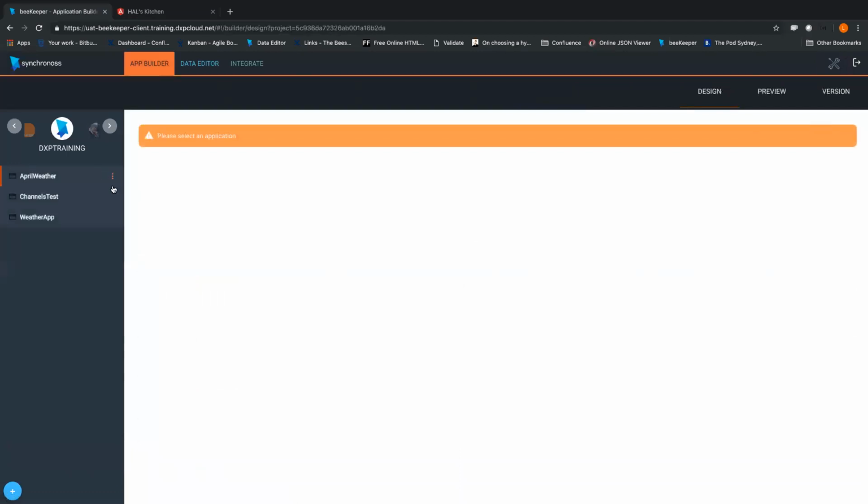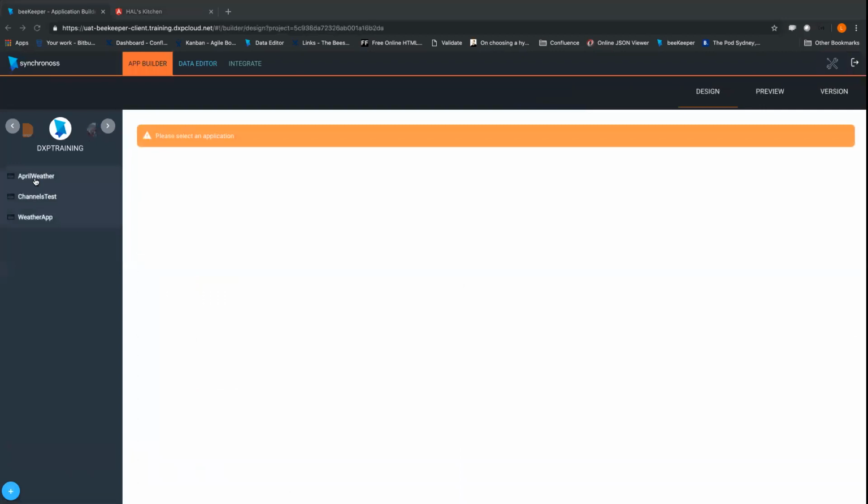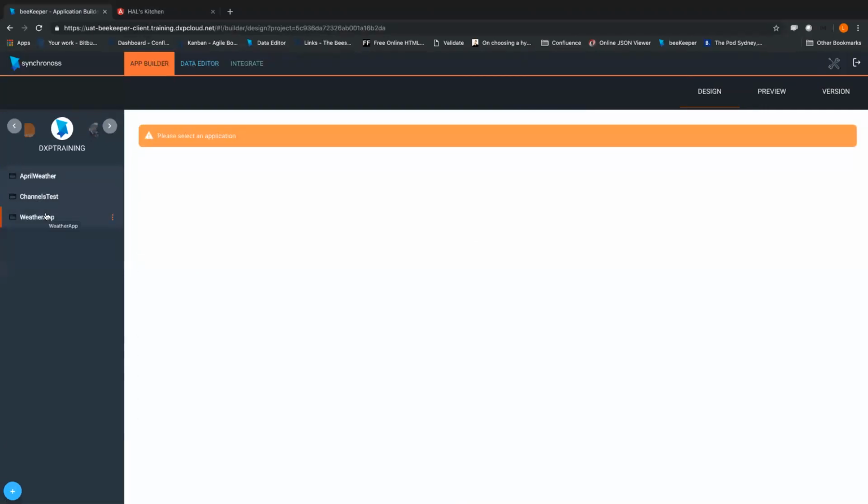Okay, so what we have here is a project called DXP Training, and we have 3 different applications. So yeah, the top level on the left-hand side will be applications. If I switch back to the diagram, as we can see here, applications are nested in projects. We can have multiple different applications, as in we've got 3 here. And applications is basically where you'll build your app.